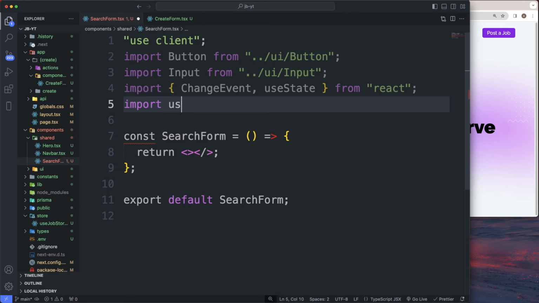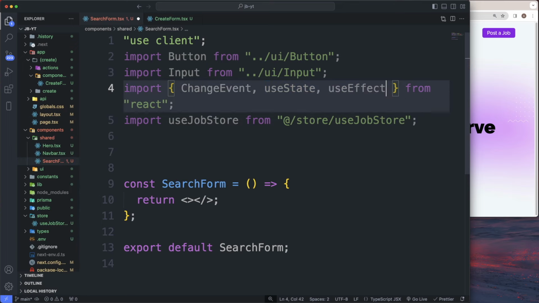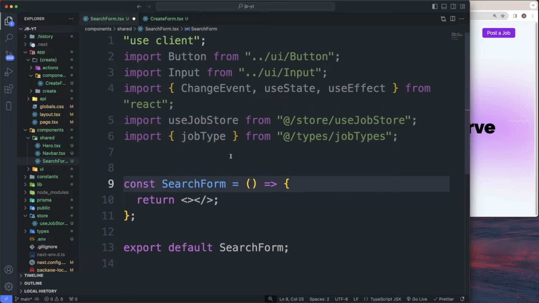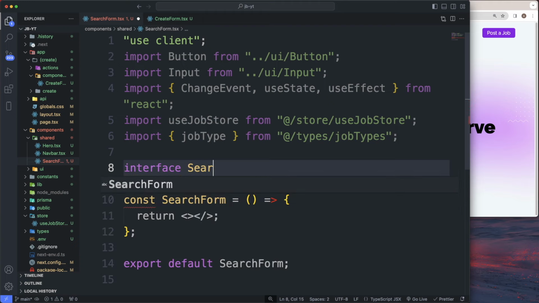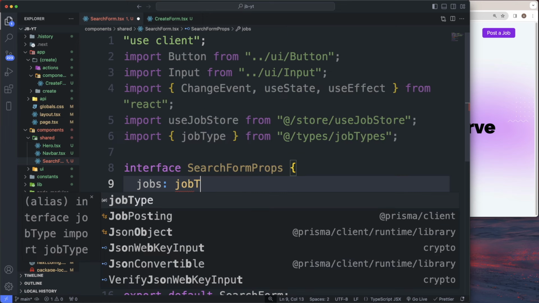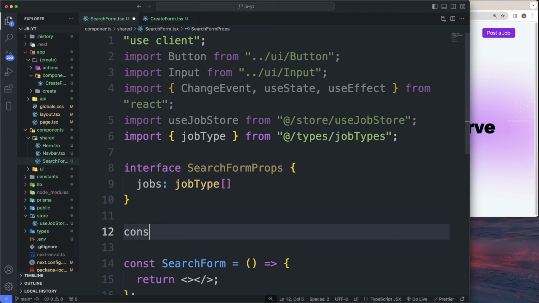We're going to import our use job store, and we can add useEffect to this. And last but not least, our job type from our types folder. All right. So let's do our interface. So interface SearchFormProps. That's going to equal jobs, job type. All right. It's going to be an array. And then we need to set some initial state.